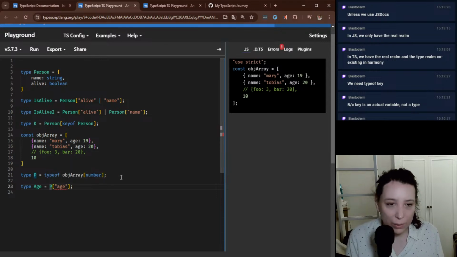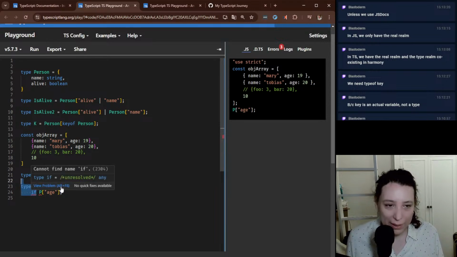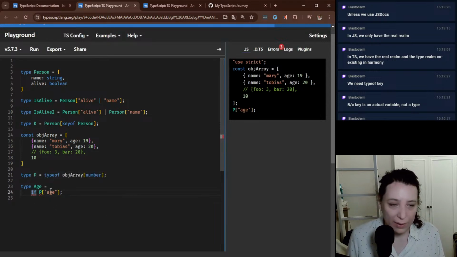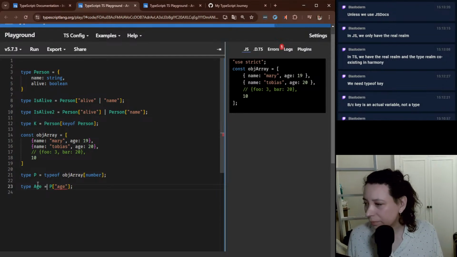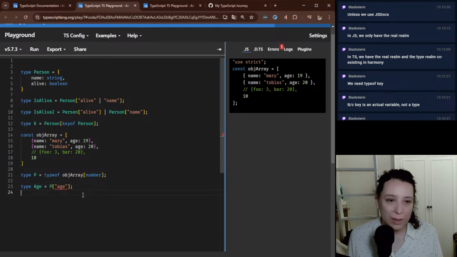Oh, can I write code here? Probably not. Well, this is beyond my pay grade at this point. It's okay. The value realm and the type realm coexisting in harmony. Only the value realm.